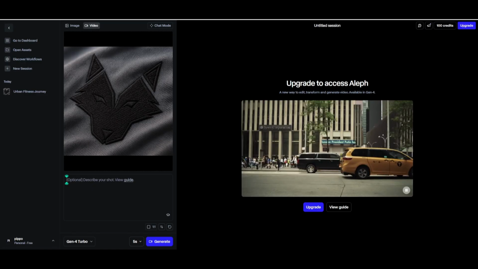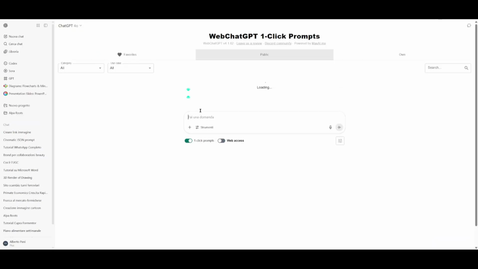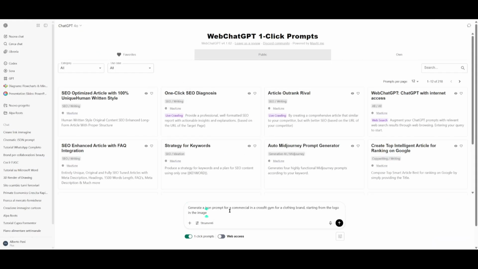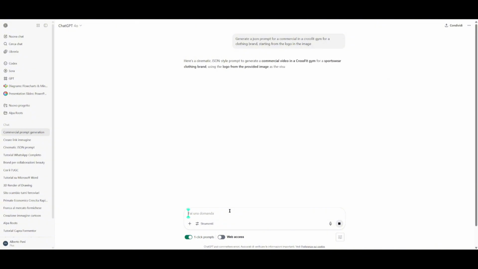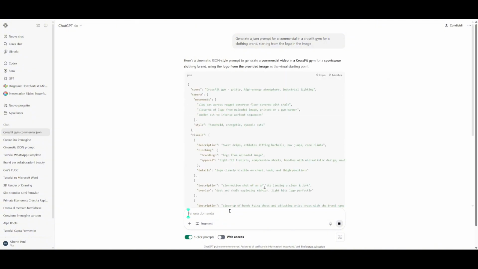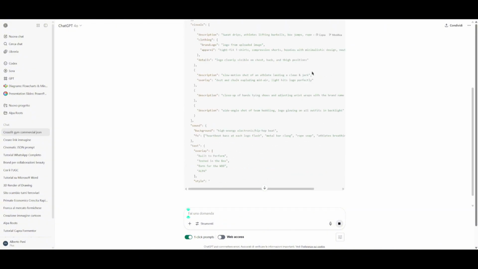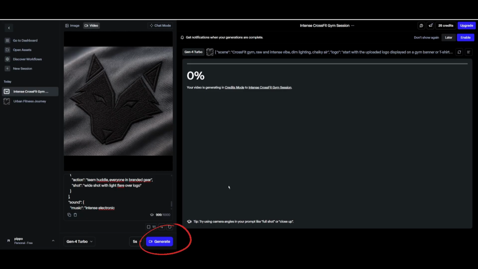Open Google and go to Chat. Let's ask Chat to write us a JSON prompt to create an advertising video for a clothing brand at a CrossFit gym. Copy the prompt, paste it below, and click Generate.